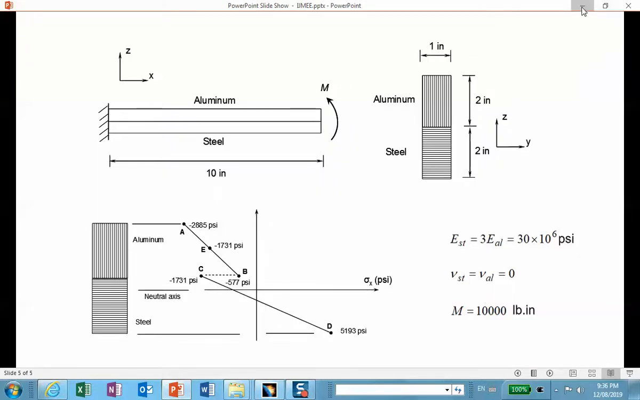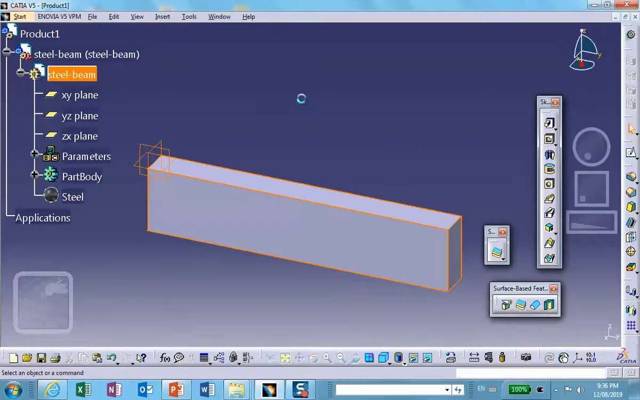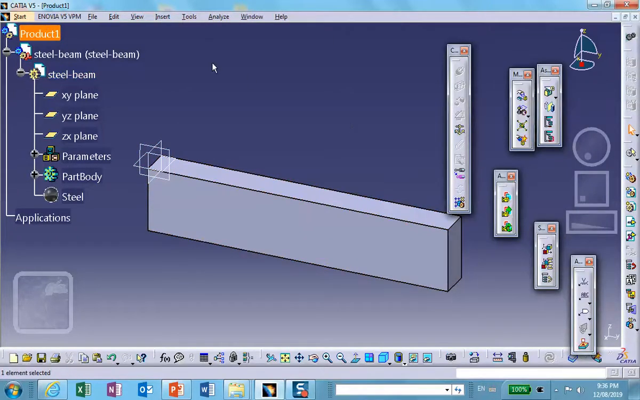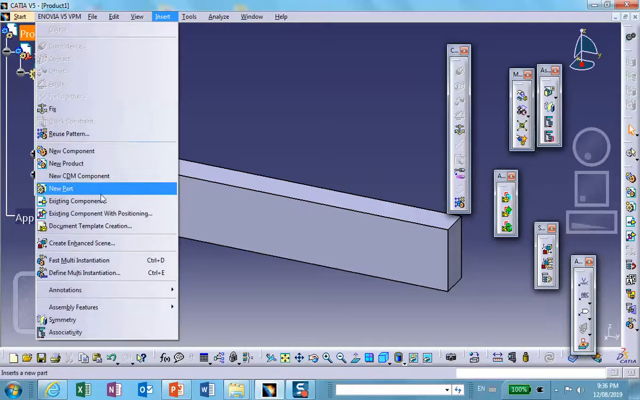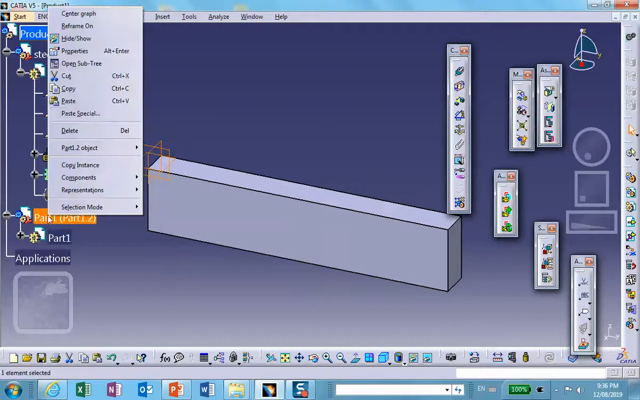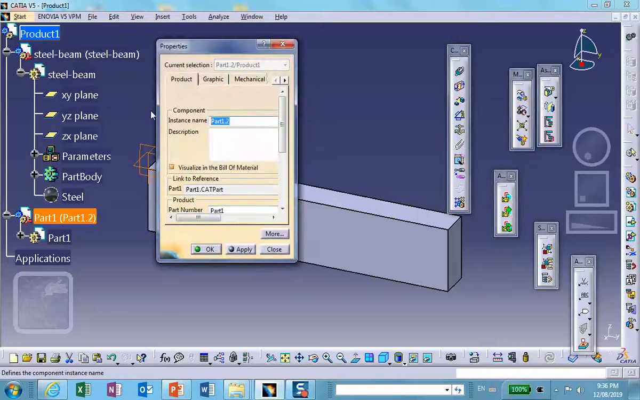Okay, now we're going to insert our second part. Insert a new part, and I'm going to call it aluminum beam. Properties, aluminum beam.